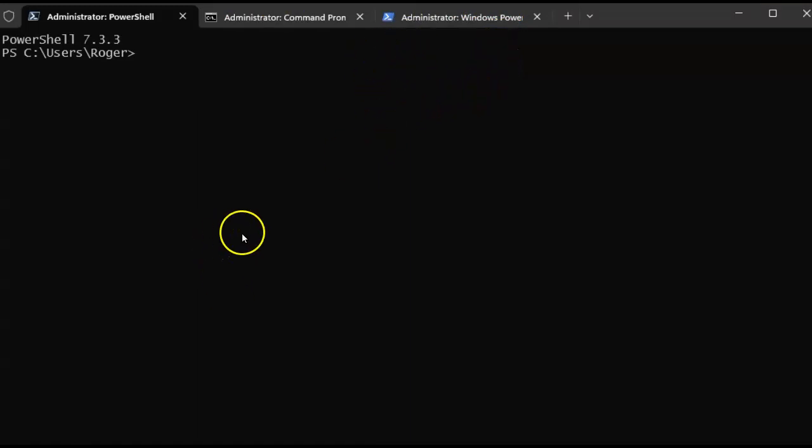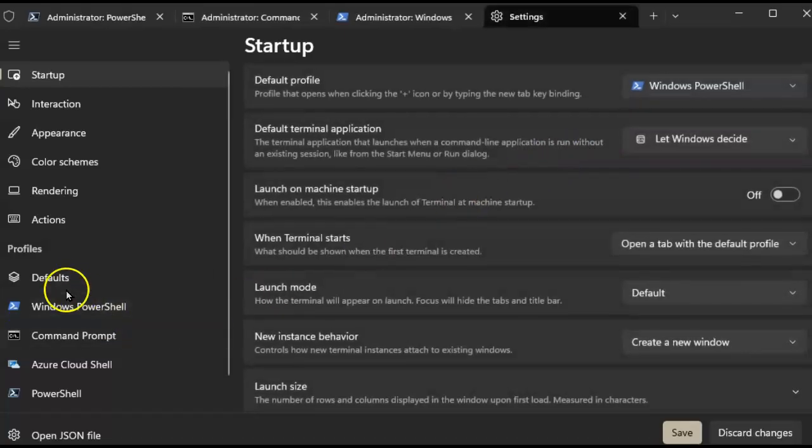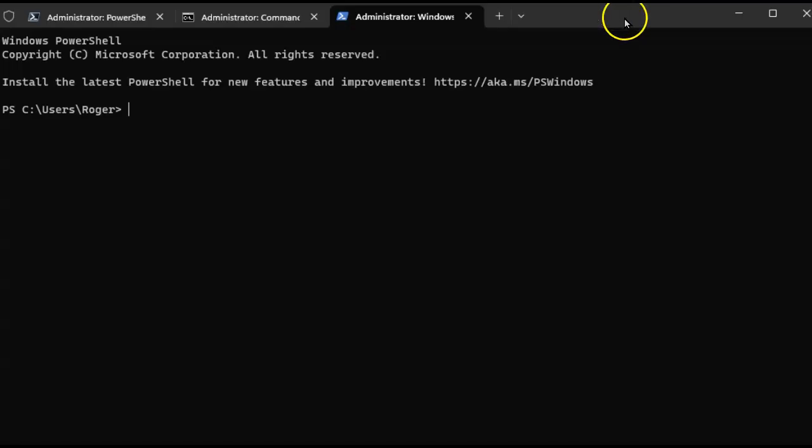Always run as administrator. You notice that these all say administrator. We showed you earlier how to change the settings over here to make sure that it runs as administrator in the defaults, and then run this profile as administrator. I want to turn that on and make sure that it always runs as administrator. All right, let's turn the settings off now. And by the way, it should always say administrator here. PowerShell is not case sensitive, so it really doesn't matter.